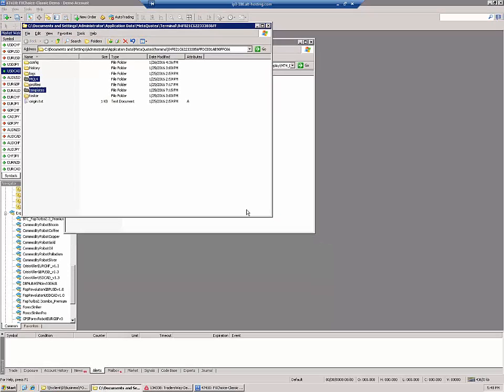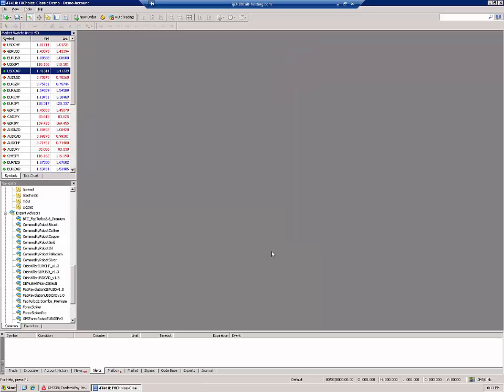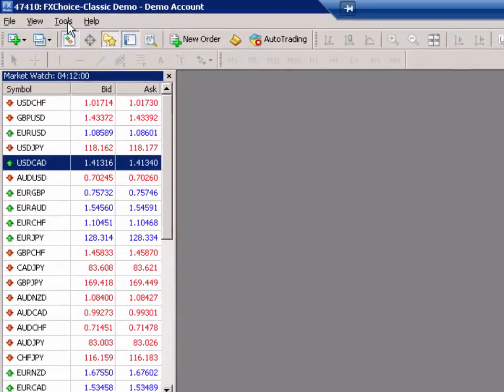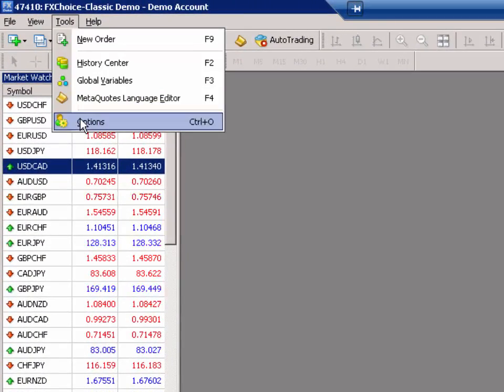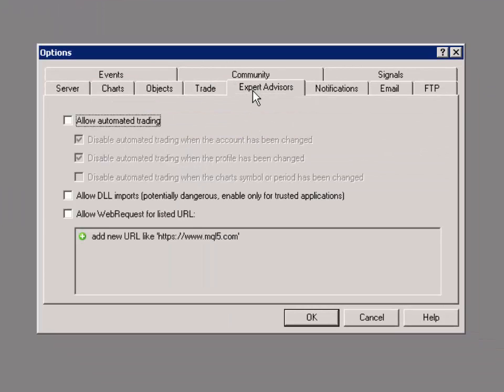Okay, once the system is done copying all the files, let's close all the Windows Explorer windows. Then let's set up the MT4 to actually run the EA. Go to Tools, Options, select the Expert Advisors tab.